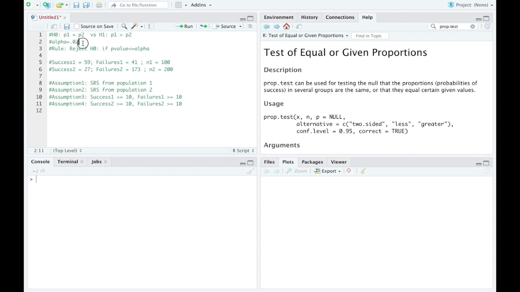What I'd also need is to decide upon a probability of a type 1 error, and that will be my significance level, my alpha here. And so I'm going to use 0.02 for that. And then based upon that, I can set up a rule for rejecting my null hypothesis, which I'll say here is I'm going to reject if my p-value happens to be small enough, smaller than that 0.02.